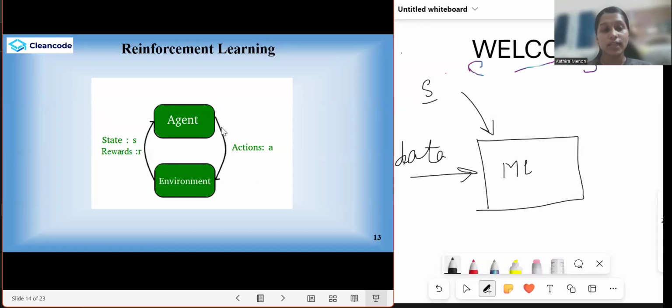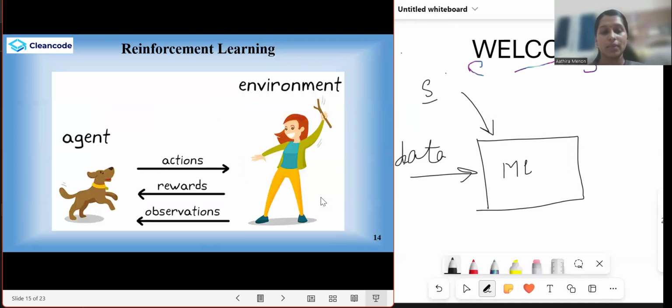So the actions that the agent gives according to the environment will be rewarded or penalized, on which the agent rectifies its mistakes and improvises. So with this reinforcement learning, let me take an example. Say you have your pet dog and you want to train it.